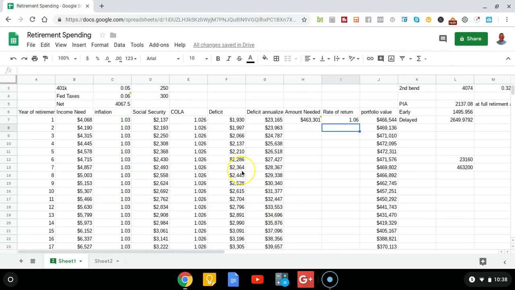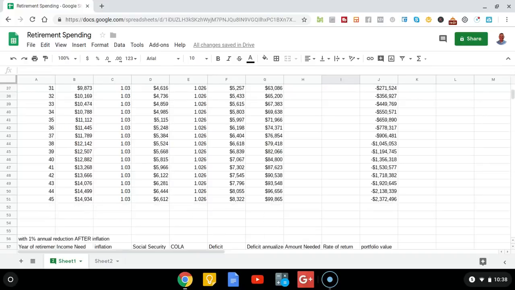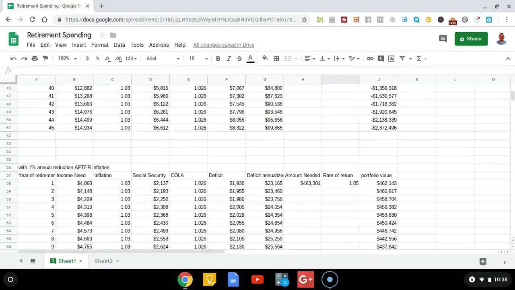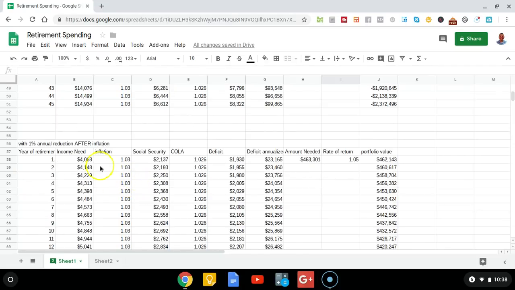All right. But that's not it, though. Because what I believe, and I think you should too, and hopefully I've been able to convince you of this, is that you actually will have less spending. You're going to consume less each and every year. So in this case, we're going to have our regular inflation of 3% a year, but we're going to reduce our consumption by 1% a year. All right. So basically, we take $4,068 a month as our first year expenditures. We're going to inflate that by 3%, and then we're going to reduce that by 1 percentage point.